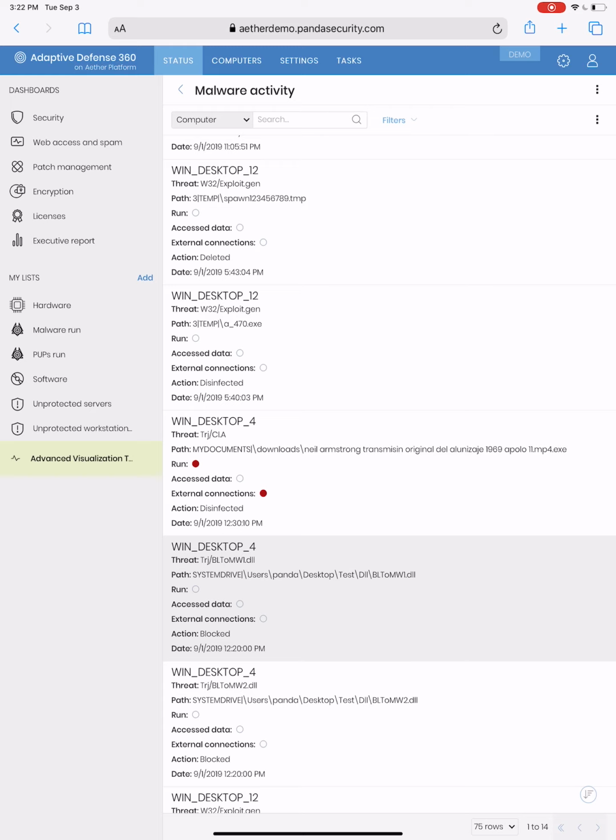To the average person, they're going to see this file, see that it says Neil Armstrong transmission original 1969 Apollo 11 mp4.exe, and they're just going to assume it's a video file that they can click and play. It's trying to be as interesting as possible to get the average person to click on it. But, of course, to anyone that's computer literate, which is surprisingly only 10% of the population, we can see that this is a double extension, and therefore it's most likely malicious.